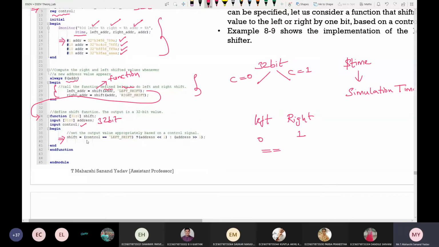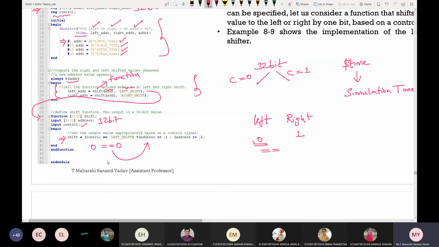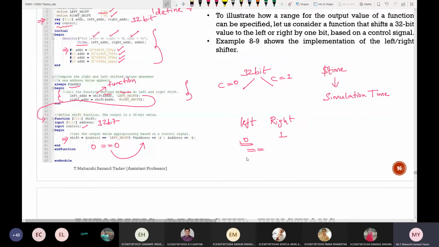So better I'll take the condition value equal to 0 and compare it with tick left shift. What is the value for tick left shift? It is nothing but 0. So is 0 equal to 0? Is this condition satisfied? Yes. If this condition is satisfied, the particular address will be left shifted by 1 bit. So here, let us take some dummy address of size 32-bit. So 4 zeros, 4 ones.